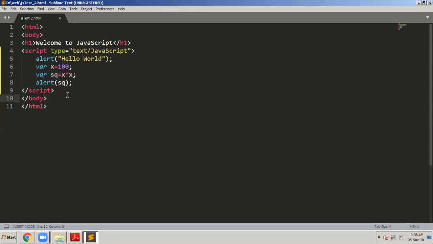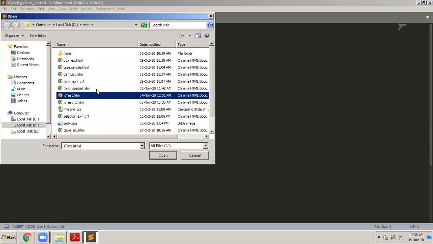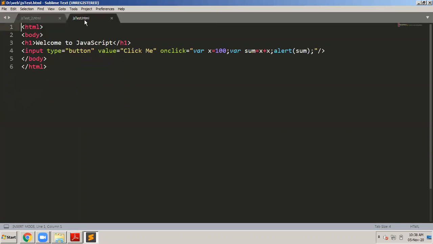Now the question is, when will this JavaScript get executed? Before this, I'll open the example that we had and show it to you. Look at this example here. This is the first program that we had written yesterday, and this is today's program. In the first program, you know that this JavaScript, var x is equal to 100, var sum is equal to x plus x, alert sum, will get executed when this button is clicked.